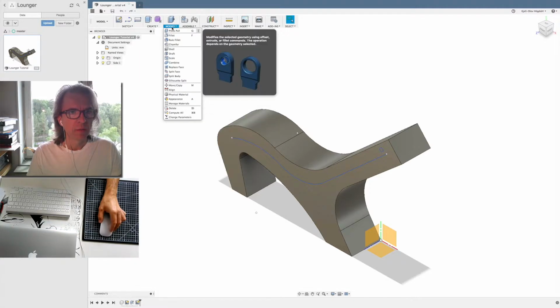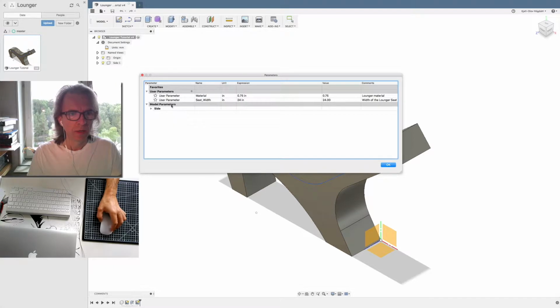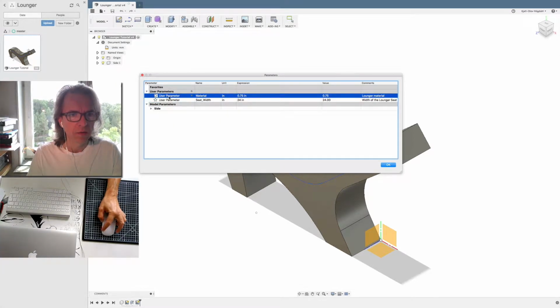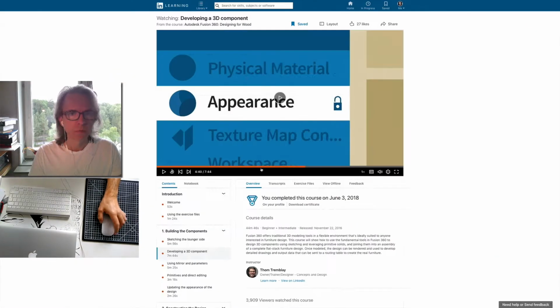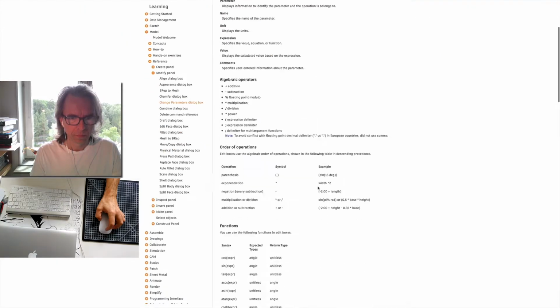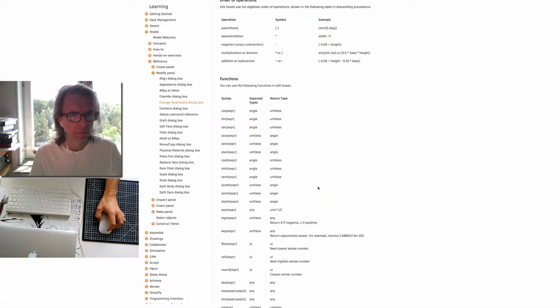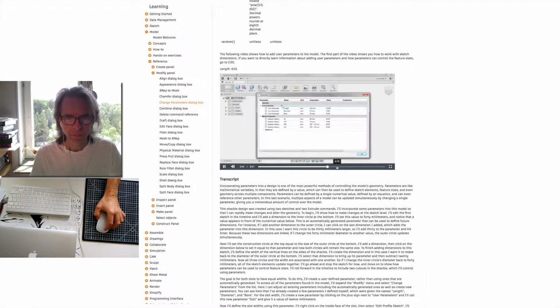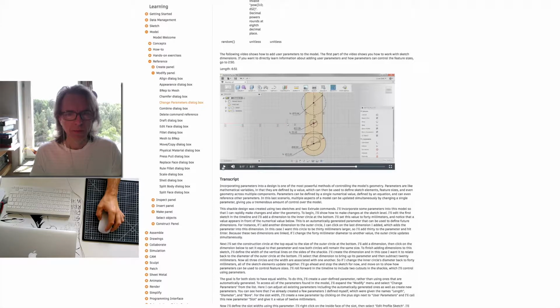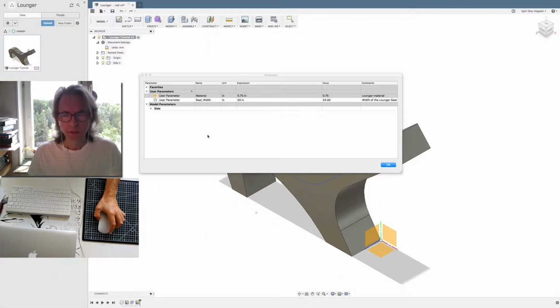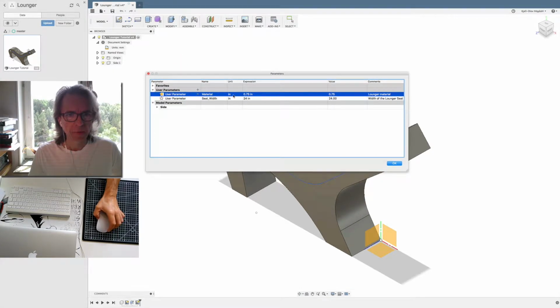So, modify, change parameters, and there are four. Now, the question is, how do I edit these? I can't right-click them, but I can't change the unit. No, this is taking too long. Here's my speculation. Once you create a parameter, you can't change the unit. You can change the value, but you can't change the unit. So the name and unit are immutable.